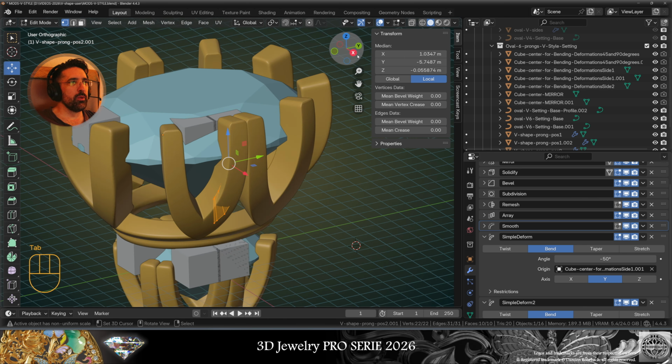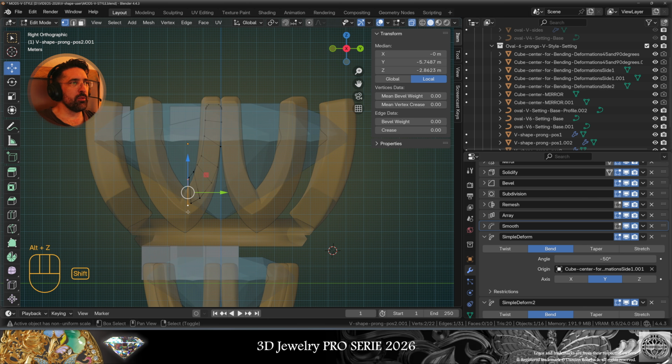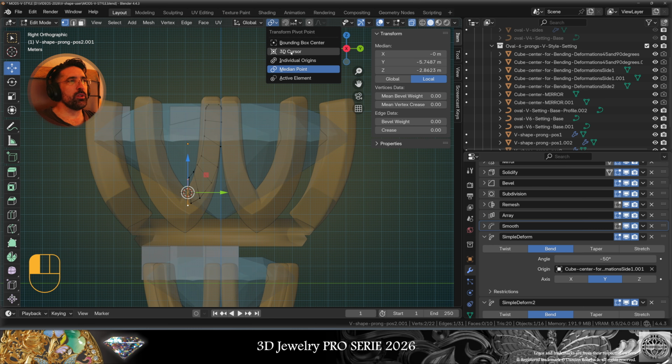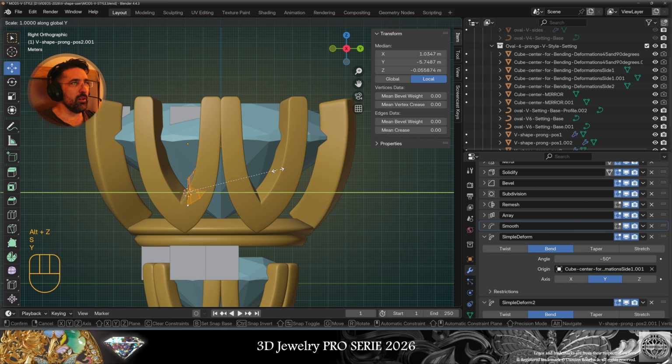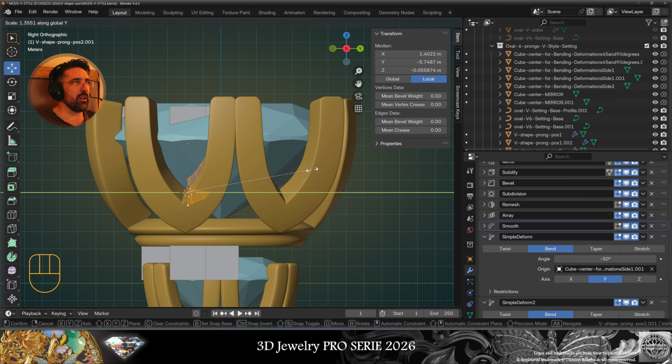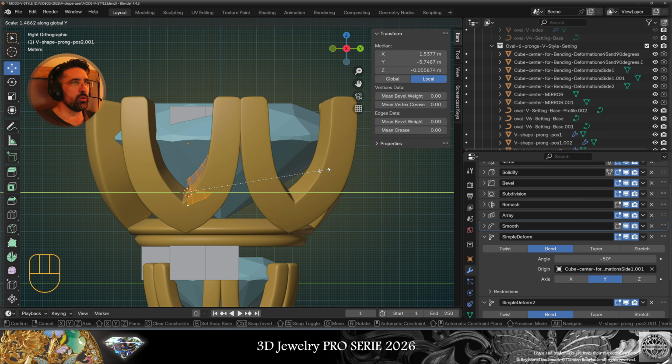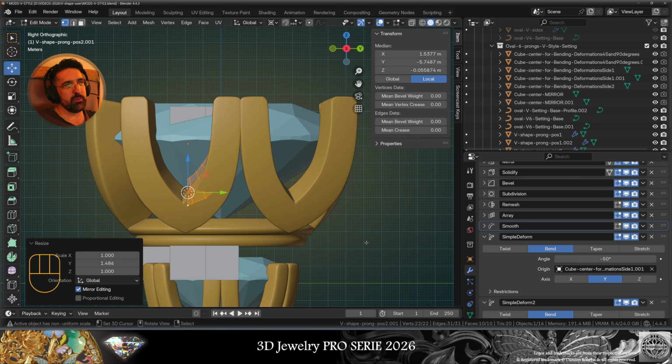Let's go to edit mode. Now here, similar to the first prong, select the central vertices, Shift S, cursor to selected, work from the 3D cursor pivot point, select everything, and scale on the Y-axis. Let's make our prongs wider. So let's do this in a first approximation here.